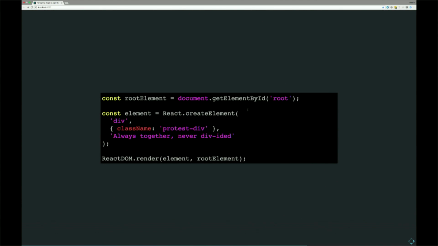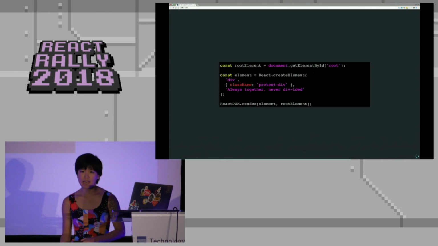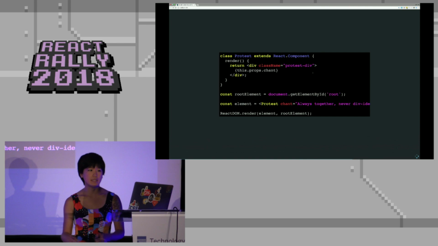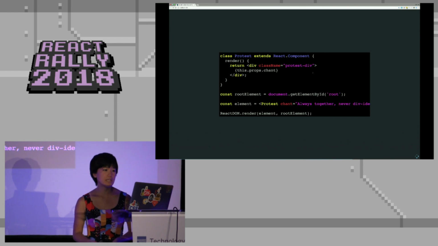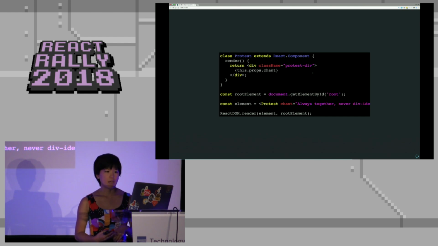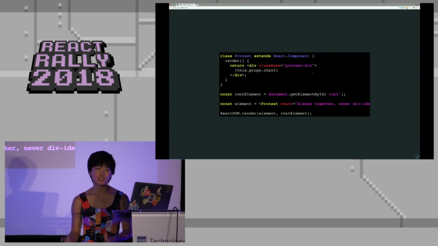Going back to our original element, which we created earlier, we can actually rewrite that as a component. And this is how we would rewrite it. It's a class component. Basically, we're rendering the div that we created, but this time we're feeding in some props. This particular prop I'm going to call chant. Anytime you instantiate your class component called Protest, you always give it a prop called chant.